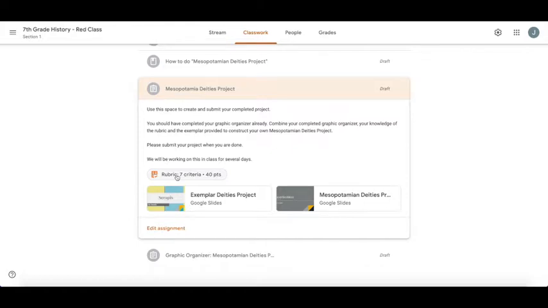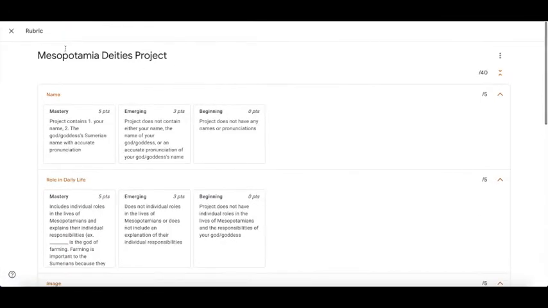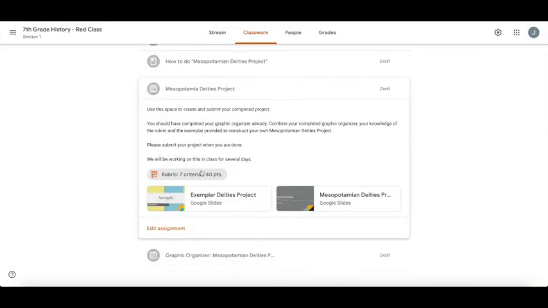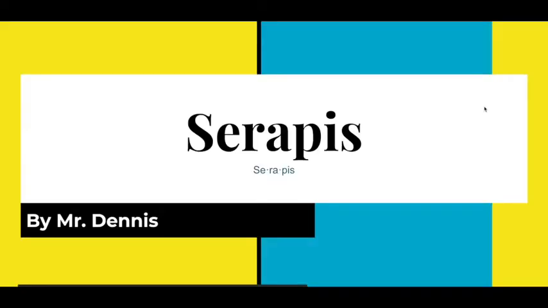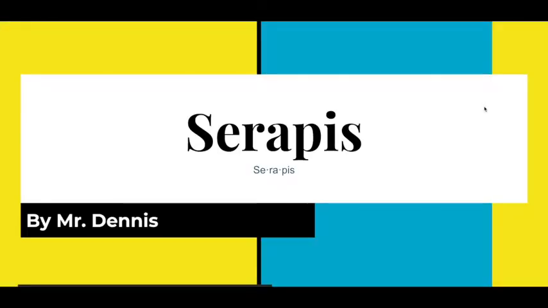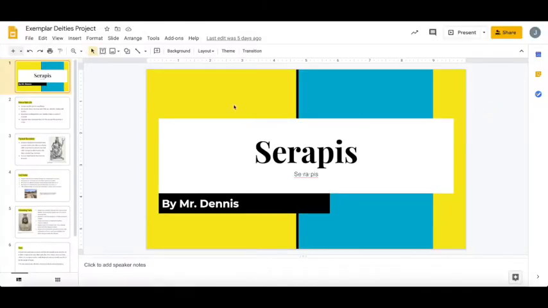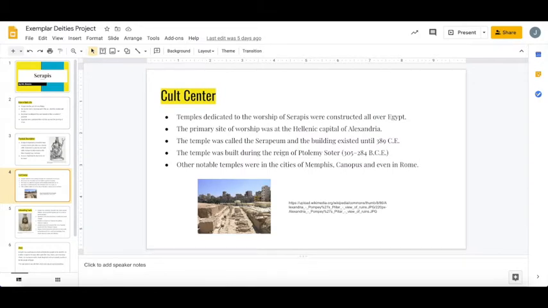Okay, all in this week is just devoted to the project. There's a rubric. Okay, look through that. There's an exemplar and your actual project is in there. Okay, so this is the exemplar. I used a Greco-Egyptian god so that people didn't have that slight urge to copy my information, which definitely would never happen. Okay, so I have the role in daily life, physical description in a picture, cult center.